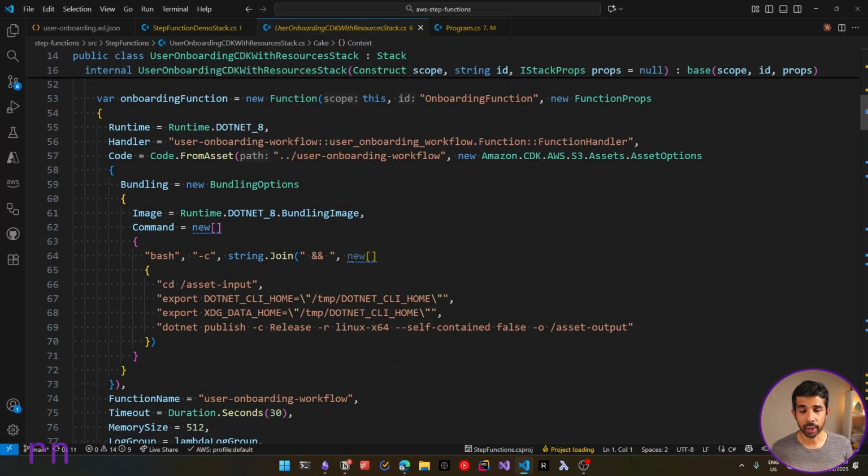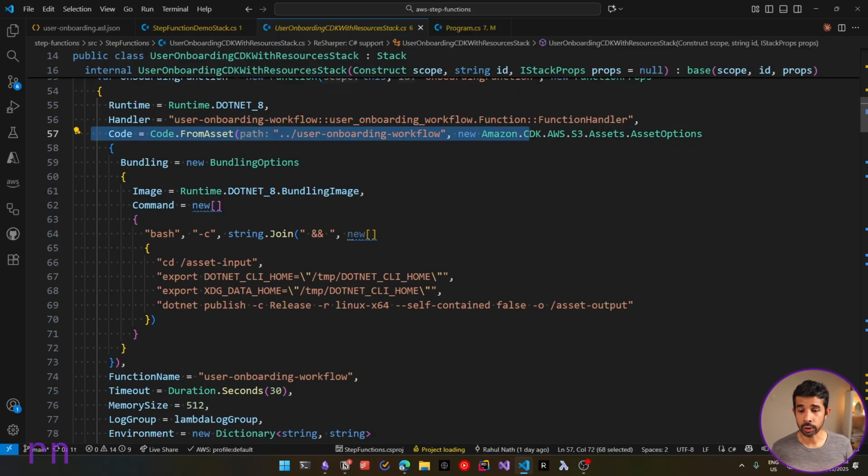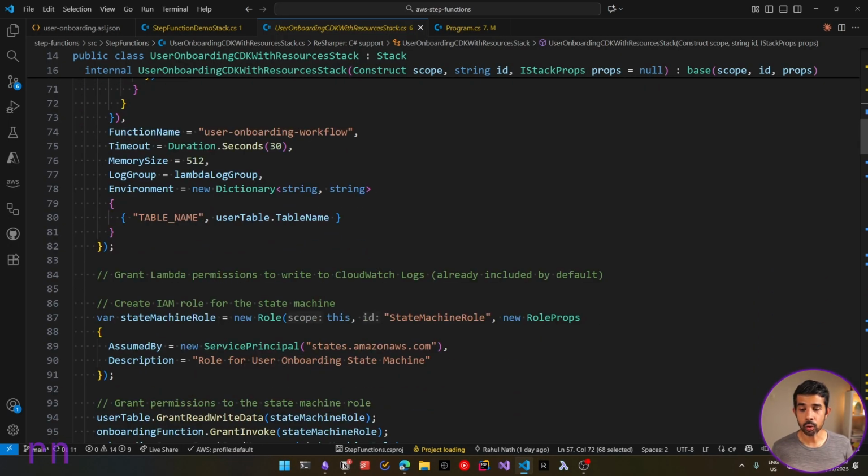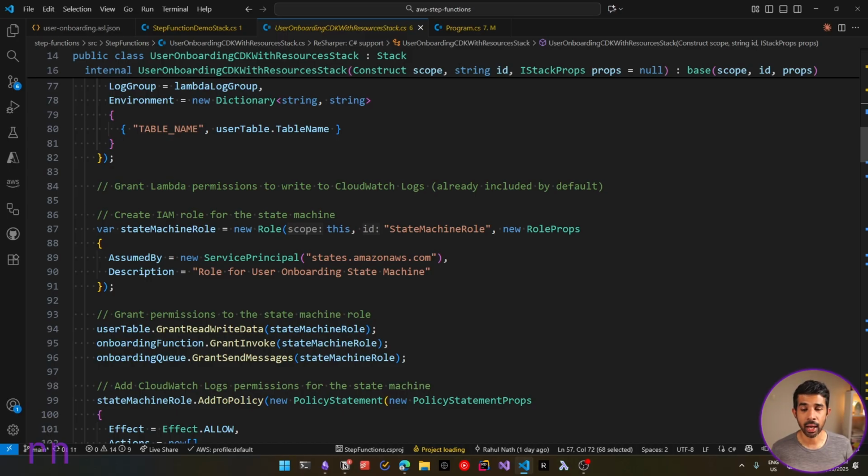Now we can also write the code in CDK to actually build the project so that it publishes out the output that needs to be packaged as code. Here I'm using .NET Publish and publishing it for Linux x64 self-contained and publishing it as a Lambda function. Once we have defined the function, the SQS, and the table, we can define the state machine as before.